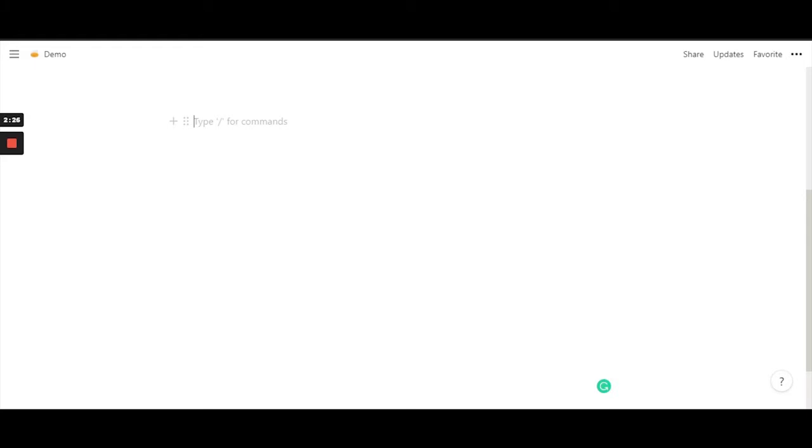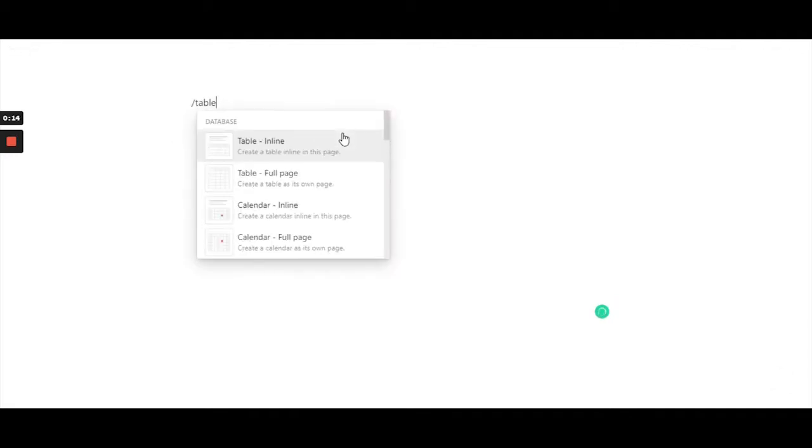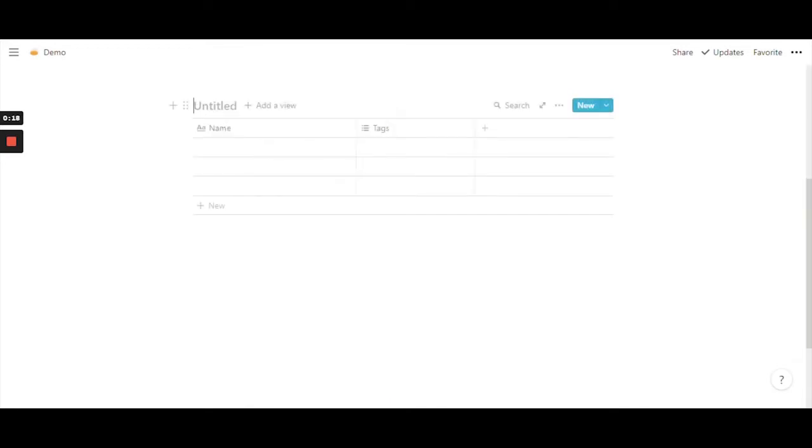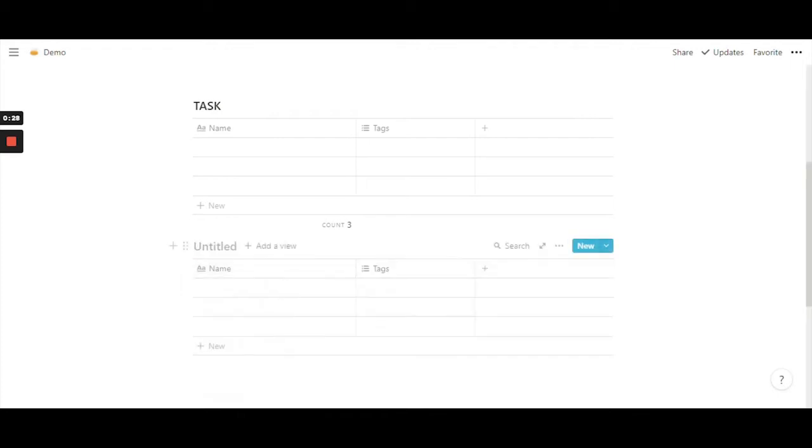So let's get started. To get started, let's go ahead and put in two databases. It can be literally any database, but I'm going to use the table inline database, and let's rename this as task. I'm going to put in another database as well, which is again the inline table, and rename this table as overview. So I'm going to quickly fill in some data and we shall move on to the next step.